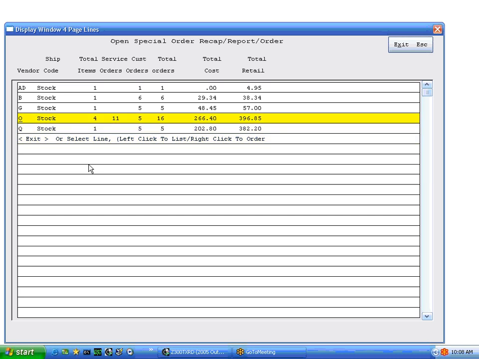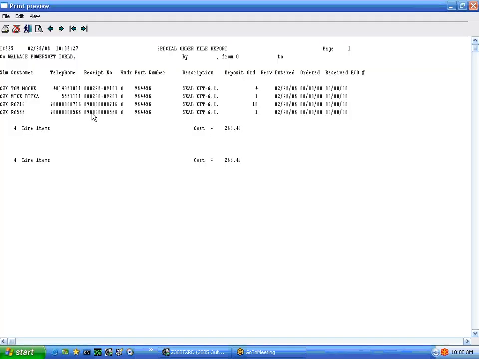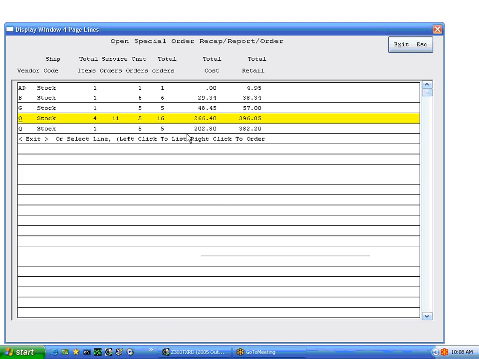Now, let's go in and I'll order this one here. Let's do the same thing. These are those other ones that we did with that seal kit. I'm going to take a look and see who the customers are that are waiting for it. And these are the customers. Obviously, we have Tom, we have Mike, we have 2 work orders. And 4 there, 1 there, 10 there, 1 there. Okay, yep, I want to order all those pots.